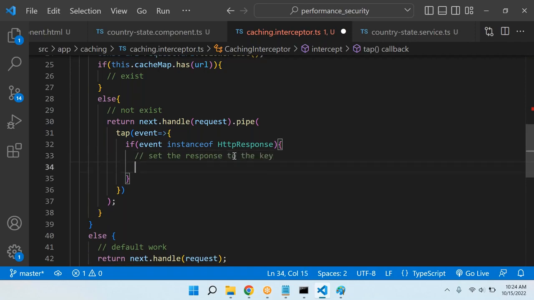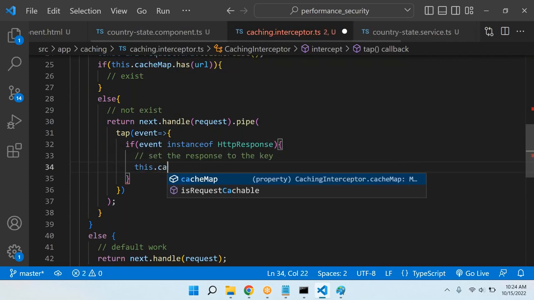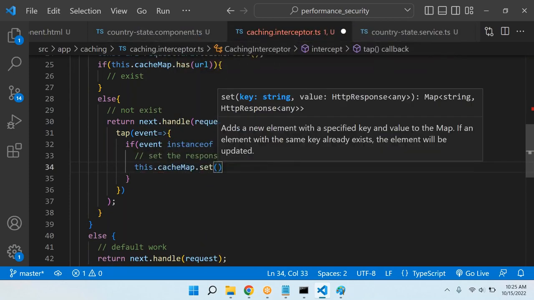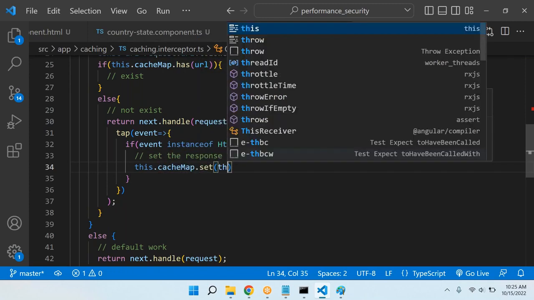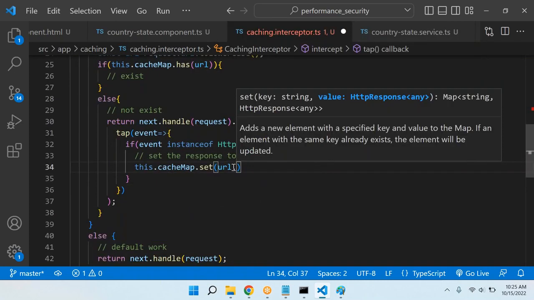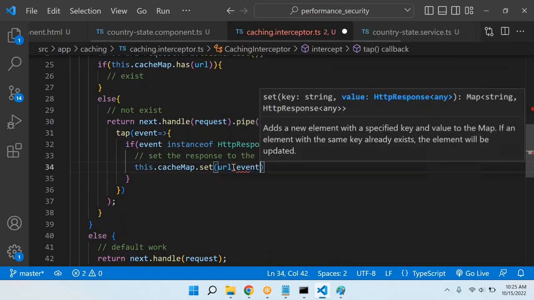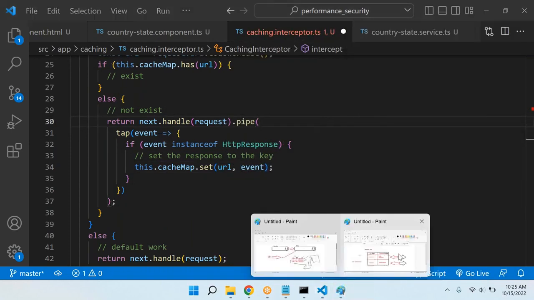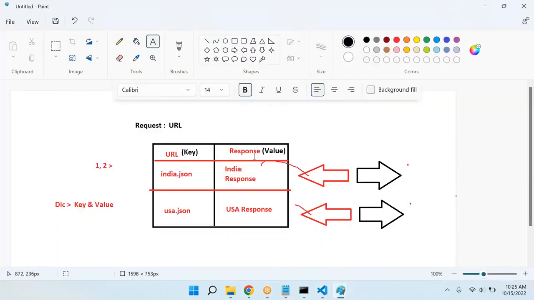What key? Now this.cacheMap.set, you know that the set function is used to set the data, set the key, set the dictionary value. Our key is the URL, right? Because this is our key, and our response is called the event. Got it? Now guys, what I did, the same pictorial view I converted to code.